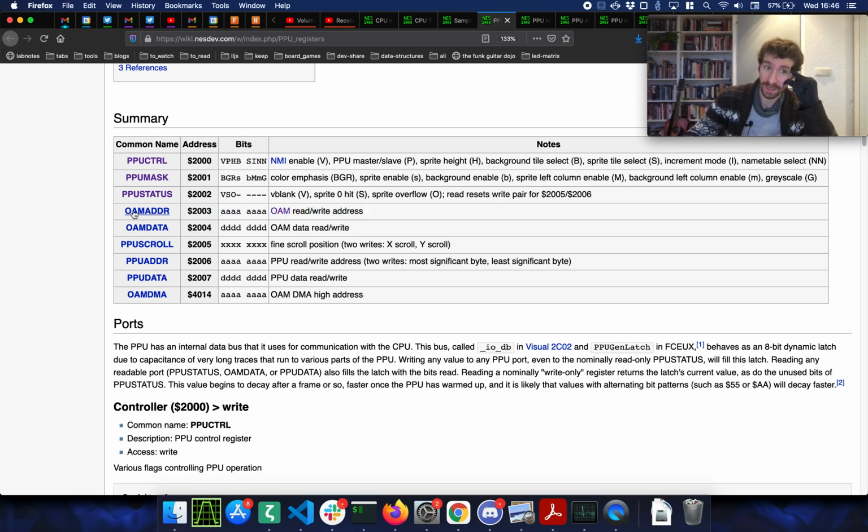Okay, so here we have OAM, Object Attribute Memory, Read Write Address. So this is an address where we can read and write to object attribute memory. We'll take a look at that. Object attribute memory data, which is a data read-write. I don't know what the distinction is here. Then we have PPU scroll, which is the fine scroll position. Two writes, X scroll, Y scroll. Not sure what that means exactly, but. And then we have PPU address, read and write. Again, there is some information about multiple writes.